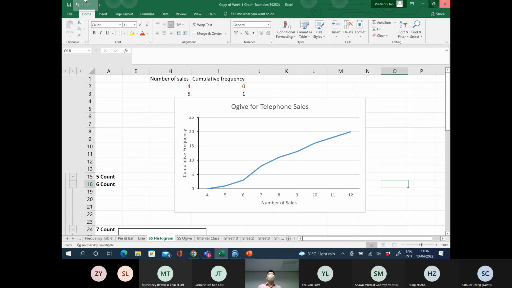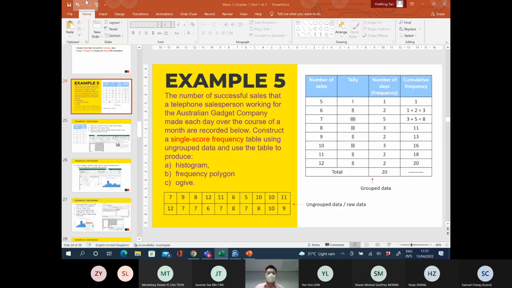Next example is we are going to learn how to draw histogram, ogive curve and also the polygon if the data are grouped in the class interval form. Class interval means each class consists of more than one score. One class has more than one score, and then the way to form the frequency table will be different. I would like to use example number 6 as example. You can refer to the PowerPoint slide.